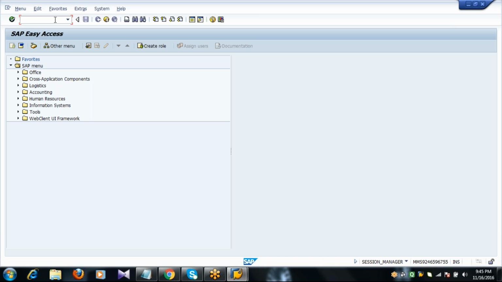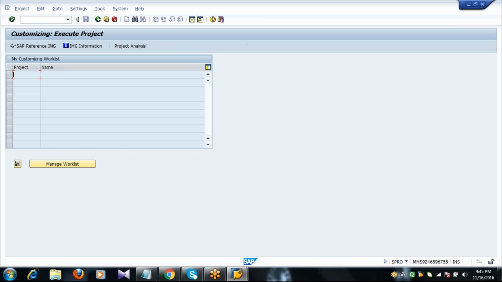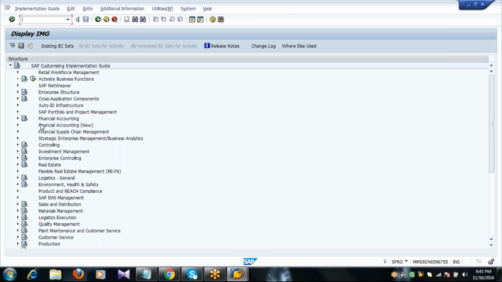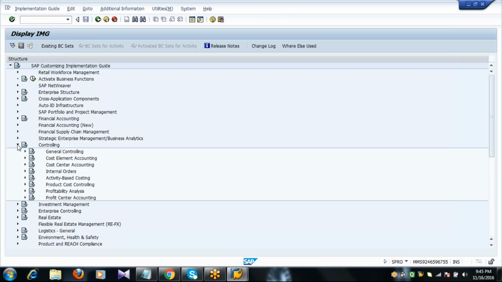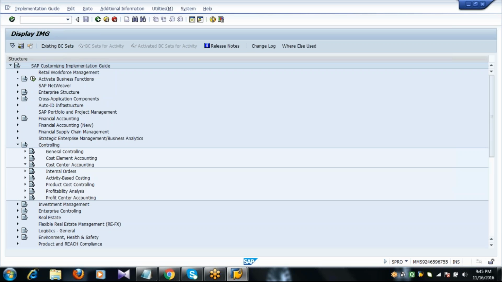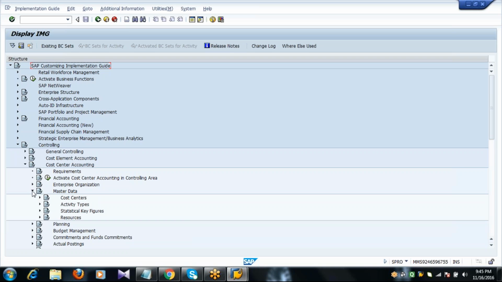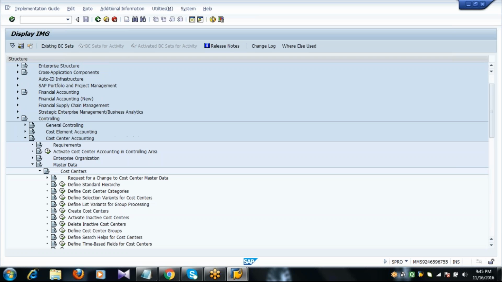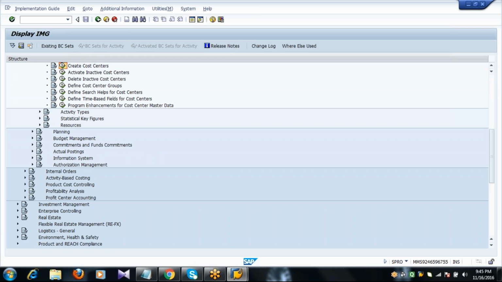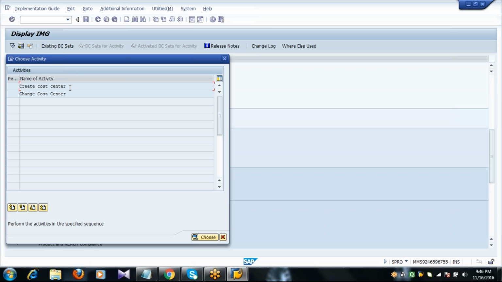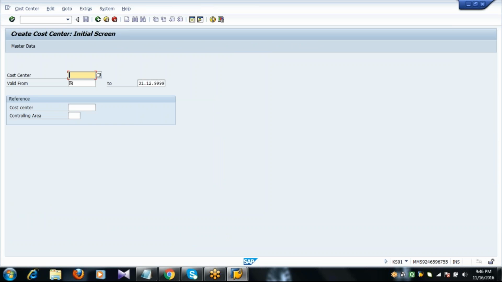To create a cost center, the navigation is SPRO, SAP Reference IMG, Controlling, Cost Center Accounting, Master Data, Cost Centers, Create Cost Centers, again Create Cost Center, and double click on it. For example, I'll create a cost center as Mechanical Department.